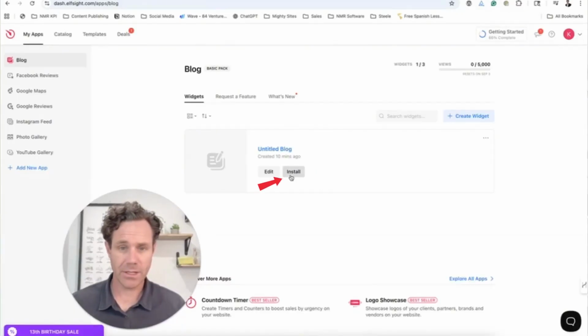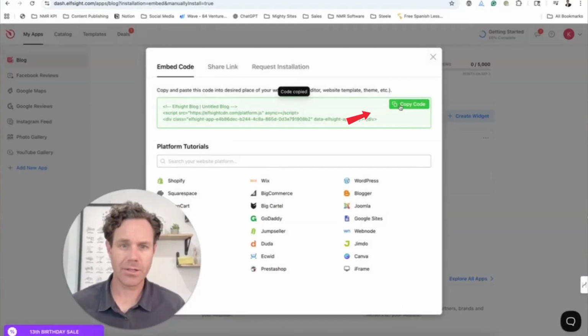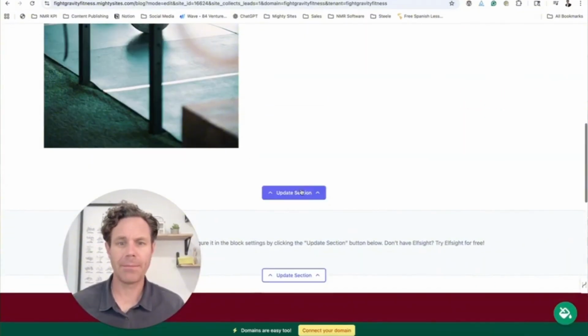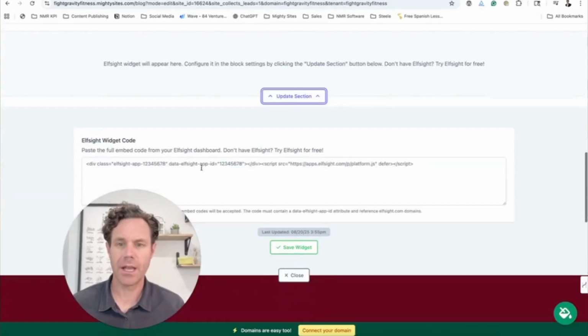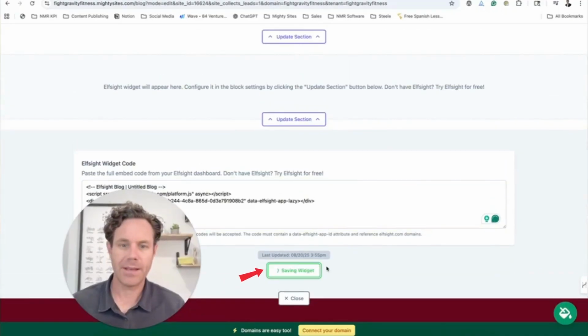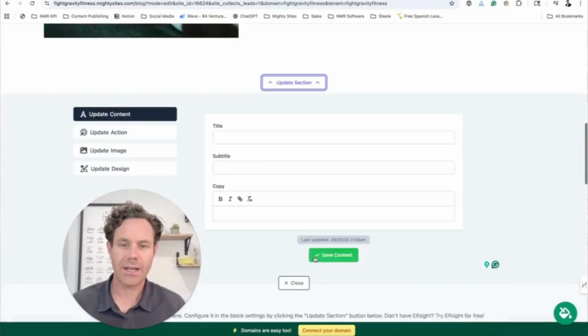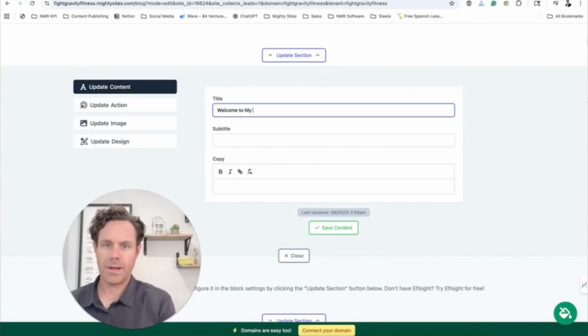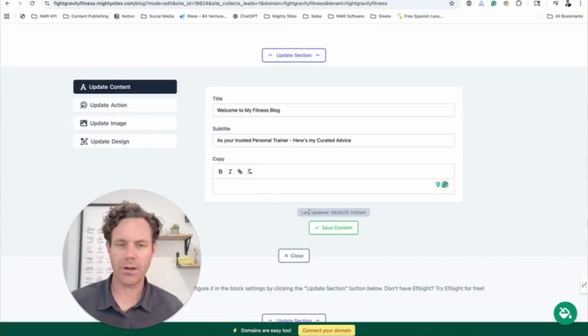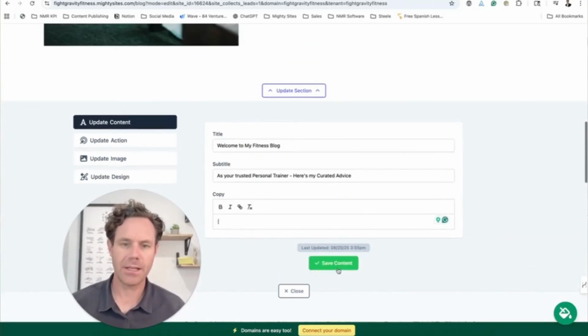Now all I have to do is click on install and copy this code. Once I copy this code, I'm going to go back to my Mighty Sites website. I'm going to click on update section because you see it's got Elfsight widget will appear here. I'm going to just paste this in, and I'm going to save the widget and then update this section. Welcome to my fitness blog. As your trusted personal trainer, here's my advice. And then I could add in more text here introducing it. I could change the images, update the call to action.